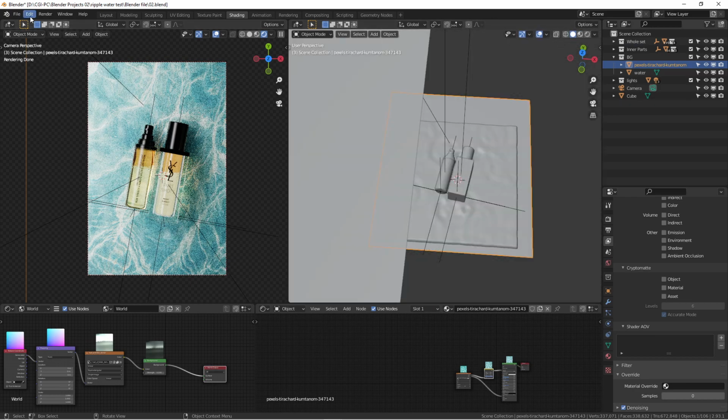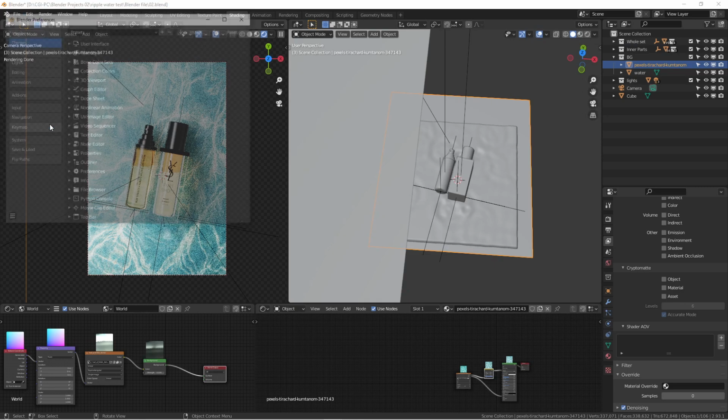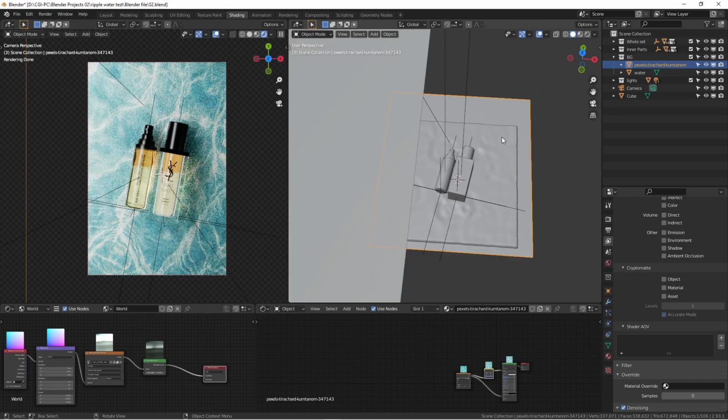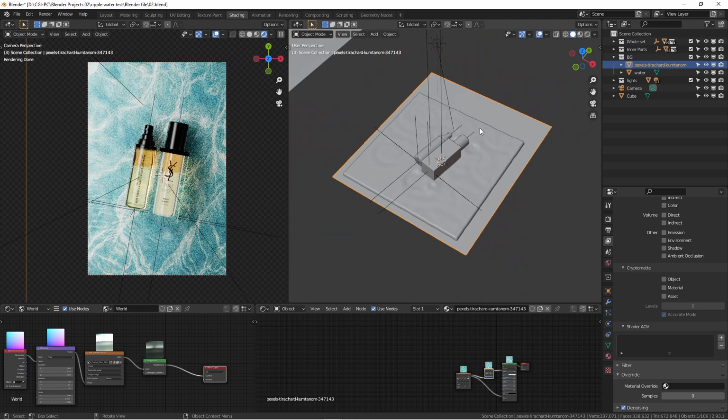And how can you do that? Basically, you need to go to the preferences and enable an add-on. It's called Import Images as Planes. Yes, you see here, Import Images as Planes, and check it out. And then you can just drag pictures into your file to do that.